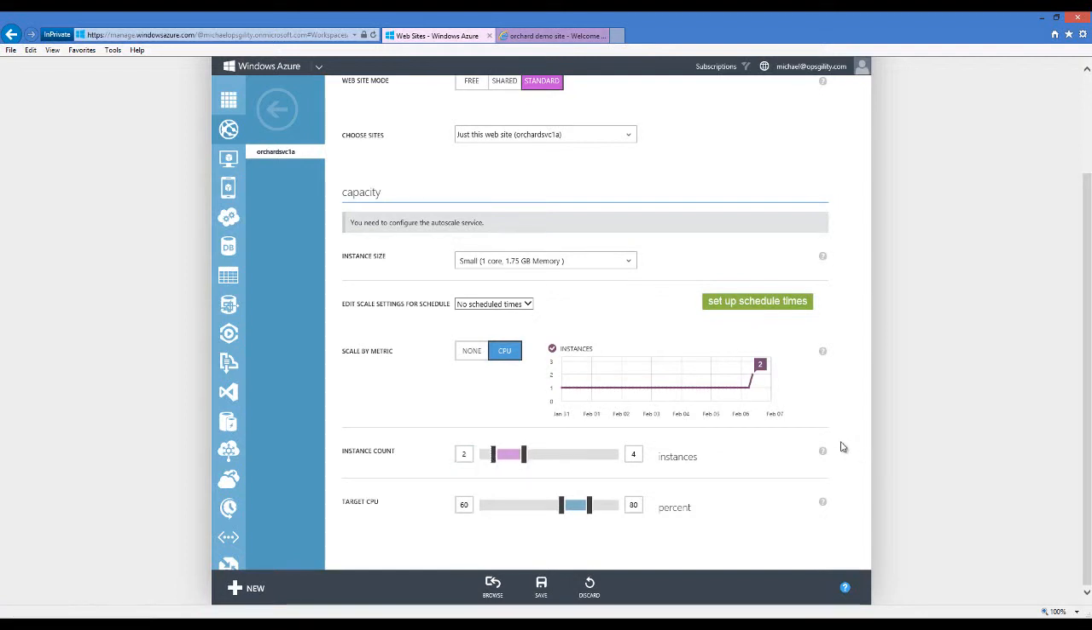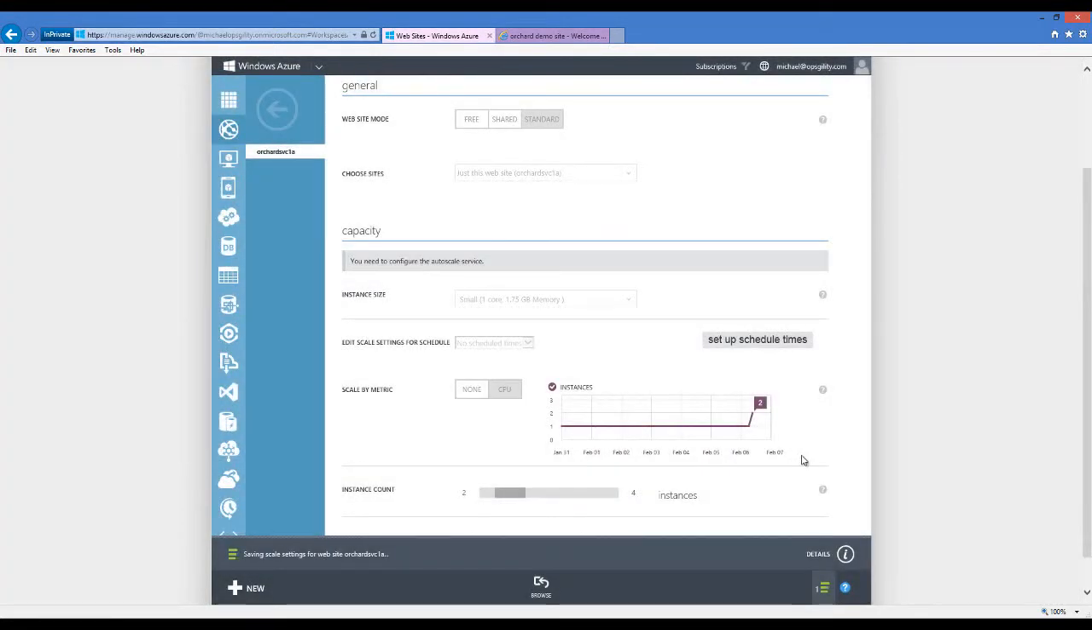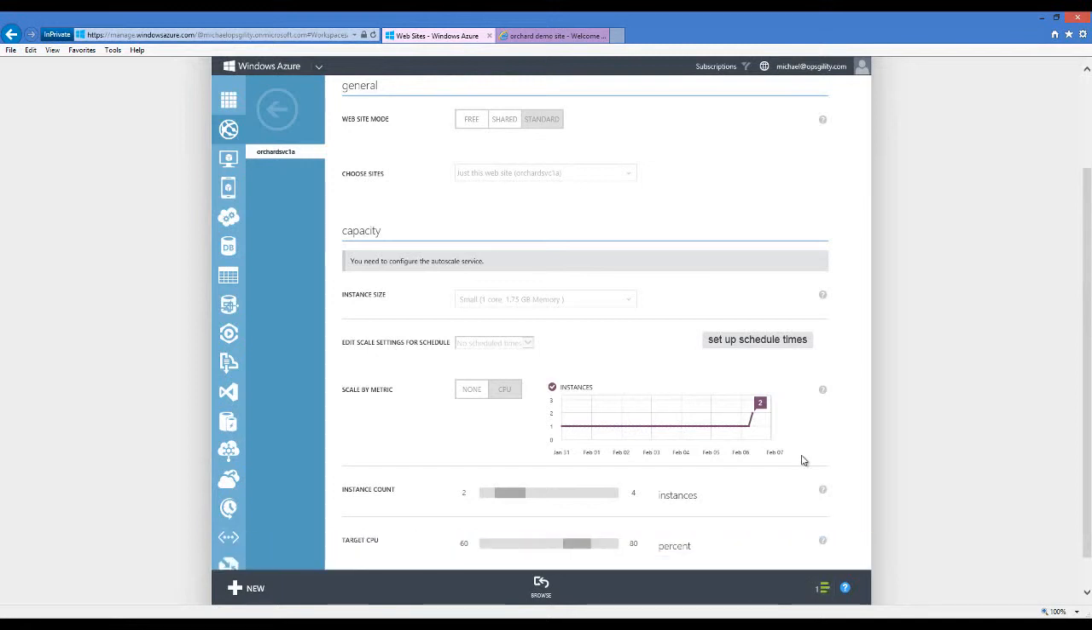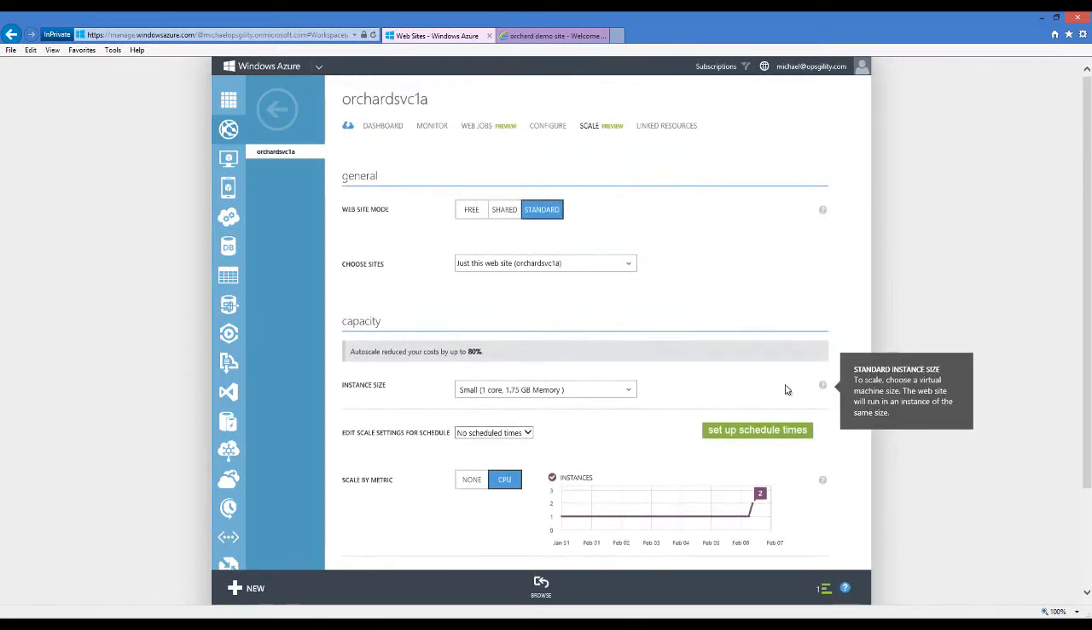So let's leave this at 2 and have it auto scale up to 4 instances if the website is getting hit hard on CPU utilization. So go ahead and click Save and let it scale. This is really all you need to do to manage the scalability of your Windows Azure websites. Obviously, good application design and your backend are very important too, but the actual web server itself is extremely easy to manage from a scalability perspective.